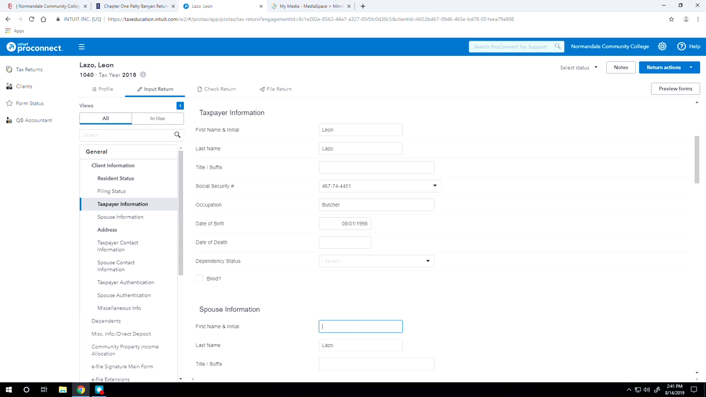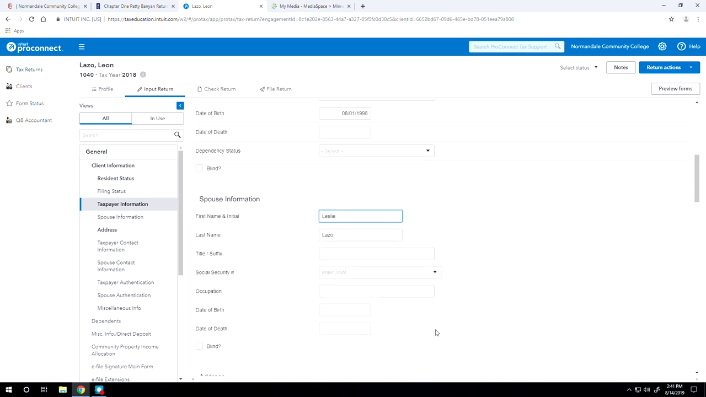We also want to enter in the spouse information since Leon has a spouse, Leslie. They give us Leslie's social security number, 466473311. We're going to give her a date of birth, so she's another young adult.